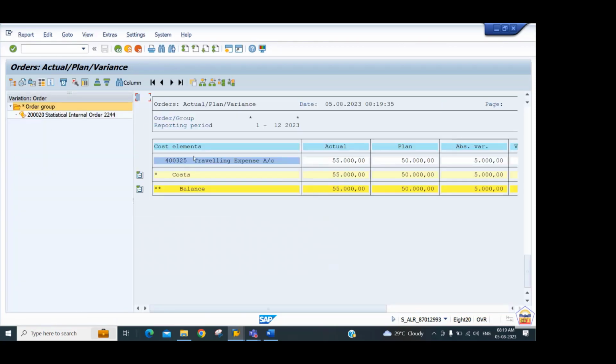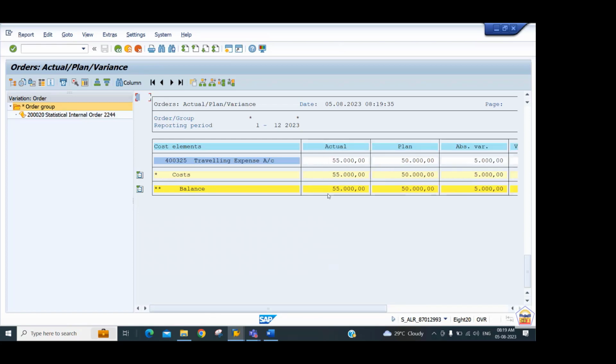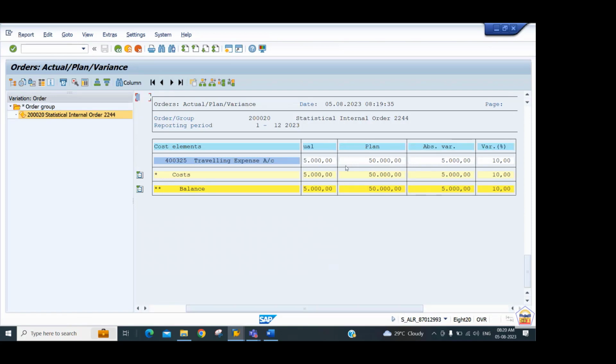So you can see here, cost element wise, we have the variance between the actual and planned. The variance is 5,000, which is 10% more than the planned value. And if you want to see statistical order wise, you can go on the left side and double click on the relevant statistical order. Since we have a single one, we can double click on this, and you can see this is the variance we have for the statistical order. Planned value is 50, actual is 55, and variance is 5,000, which is 10% more than the planned cost. So this is how we can make use of the statistical internal order.